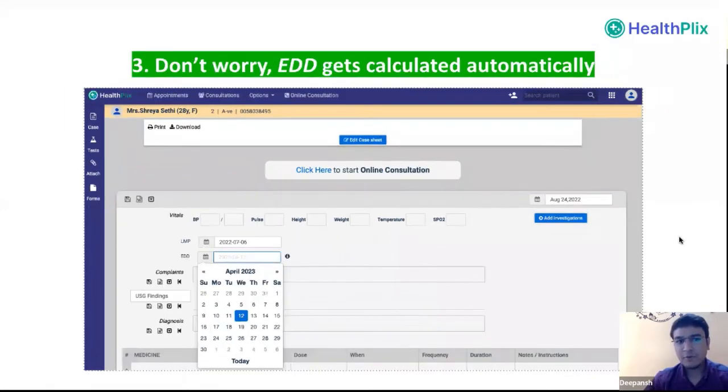But what is more important here is that now the doctors do not need to worry, right? The EDD also gets calculated automatically, right? So as and when the doctor is picking an LMP date and then they click on EDD, in the date picker drop down that comes up, the particular EDD dates get highlighted there.